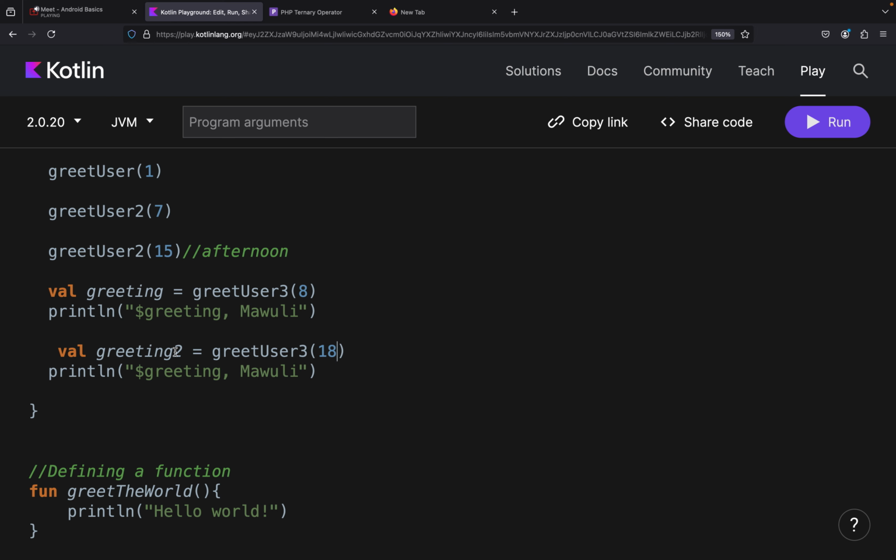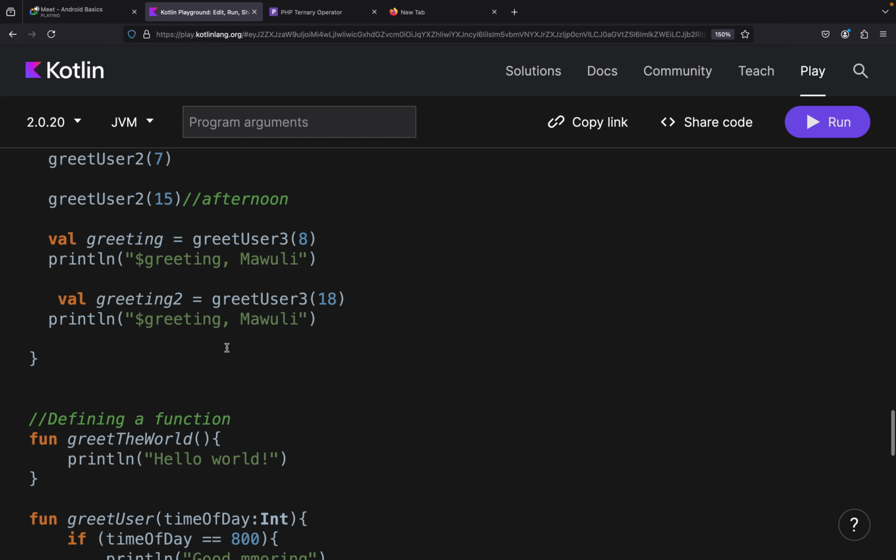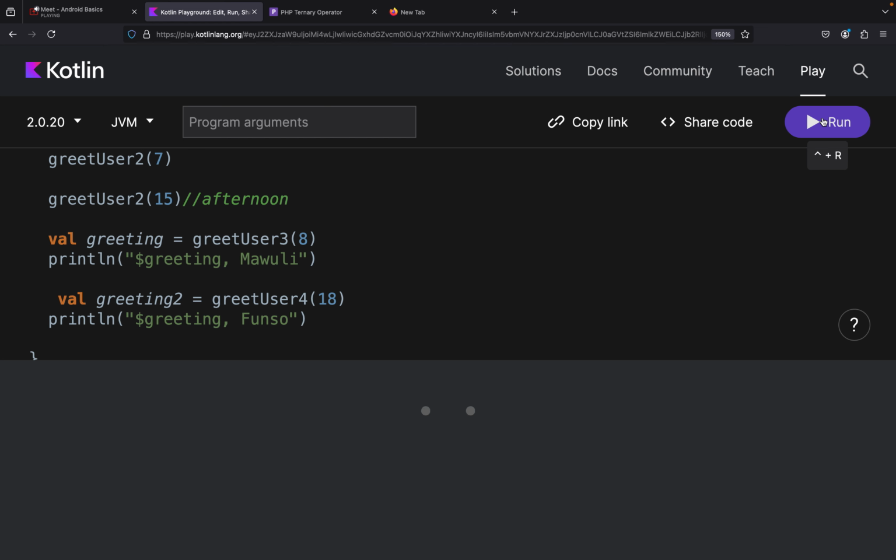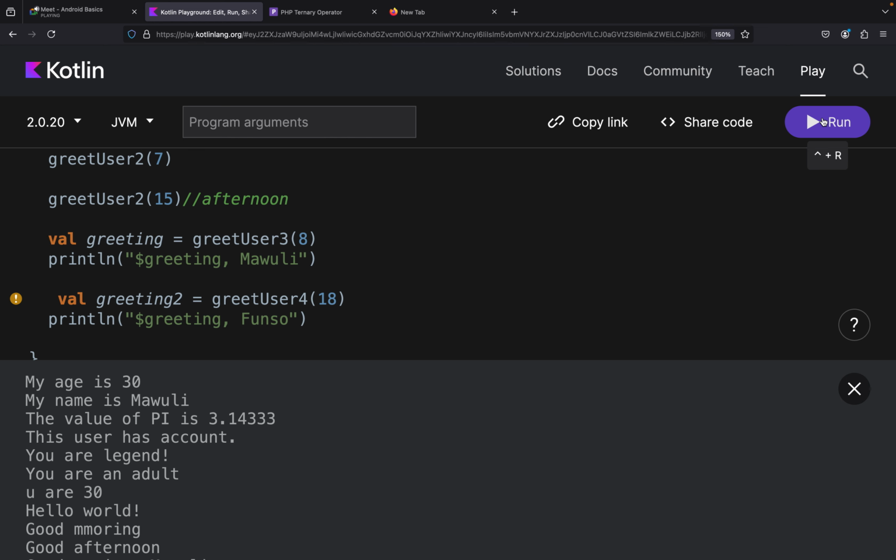Okay, I think this function name is greet user 4. So when we run it, we expect, I think Fanso has asked a lot of questions, so he has won the privilege to be naming my code. Yeah.